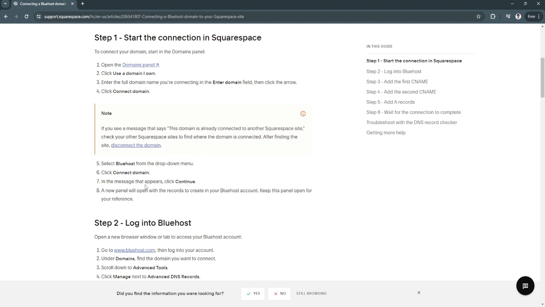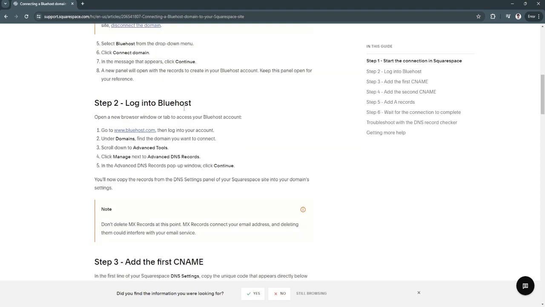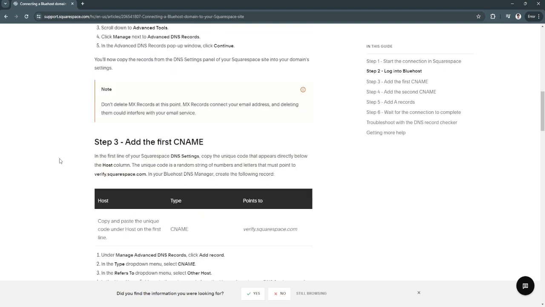So in the message that appears, click Continue and a new panel will open with the records to create in your Bluehost account. Now you want to log into Bluehost. So under domains, find the domain you want to connect. Now scroll down to Advanced Tools and click Manage next to Advanced DNS Records. So in the Advanced DNS Records pop-up window, click Continue.